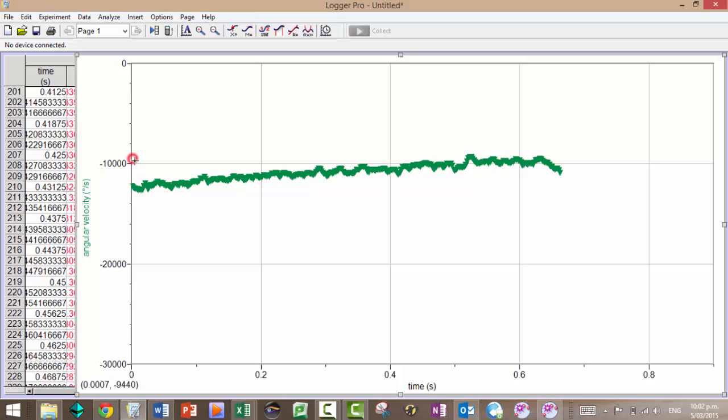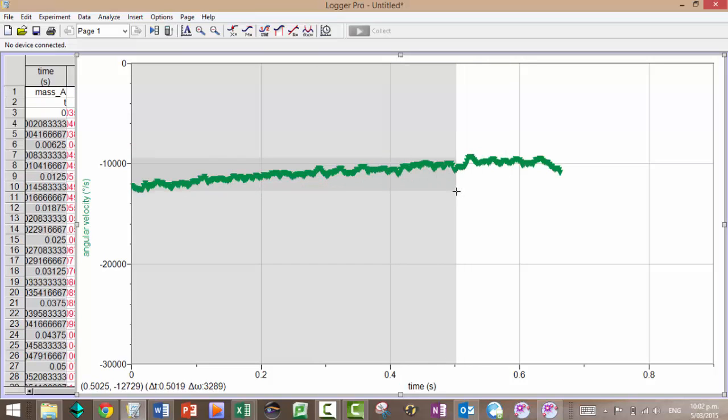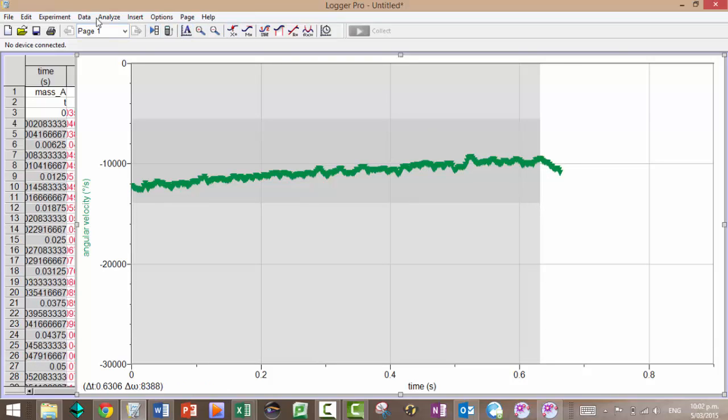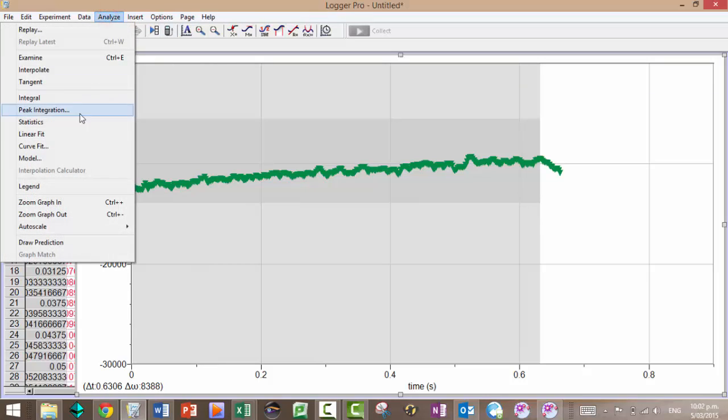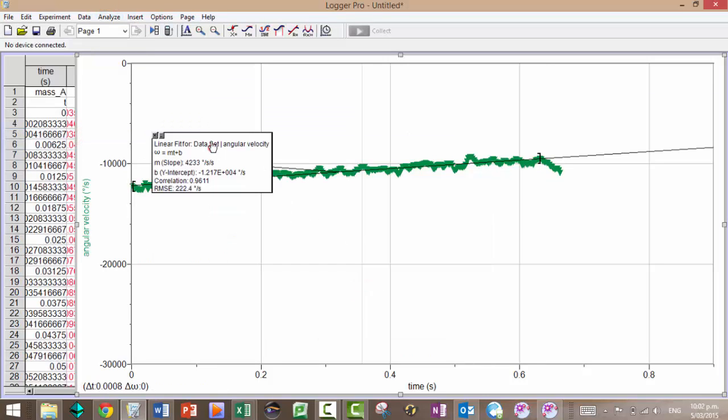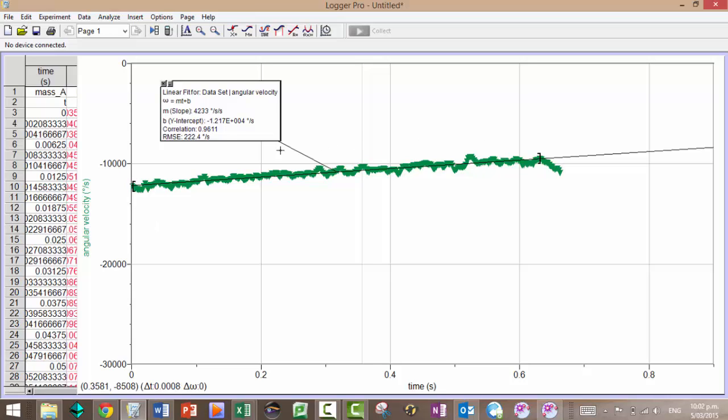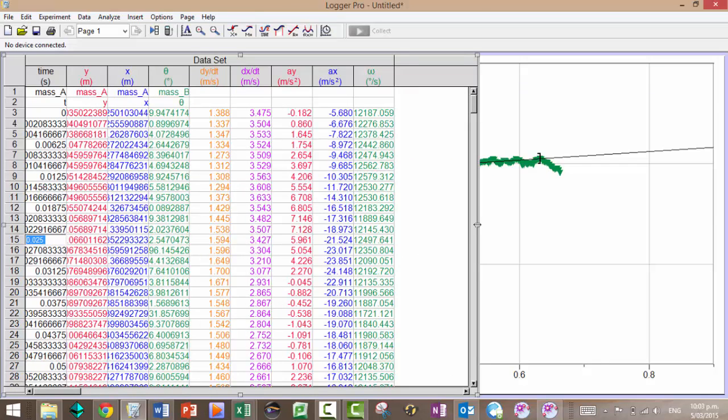So here, if we wanted to, we could try to fit a line to some of this data. It looks like at the end something weird's happened because it suddenly droops. And then we go analyze, linear fit, and we can see that the angular velocity decreases at a rate of 4,233 degrees per second. Remember, this is a very, very short time that it spins through all these rotations, so the angular velocity is very large, and therefore the angular acceleration is also quite large, even though it appears to change quite gradually.